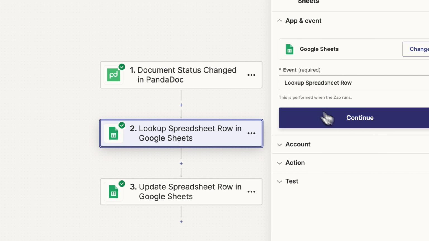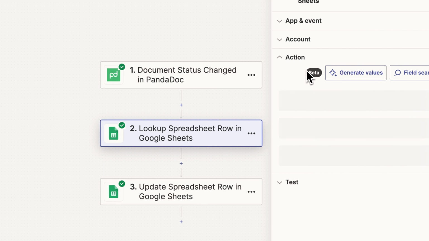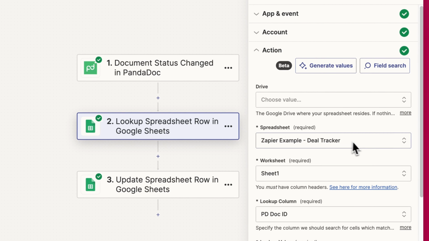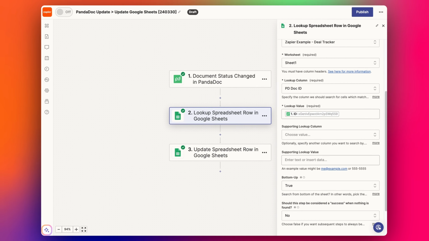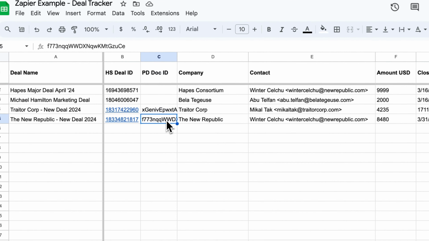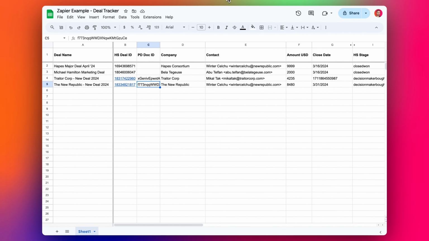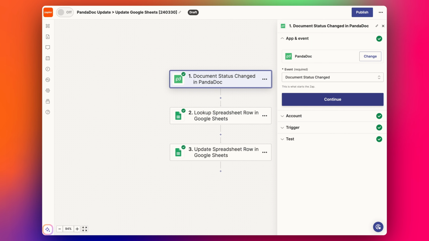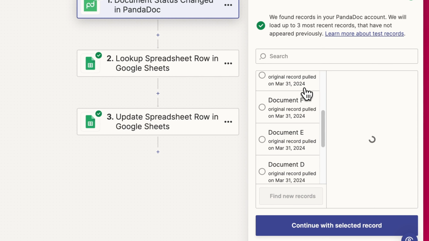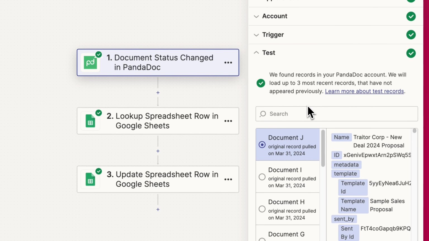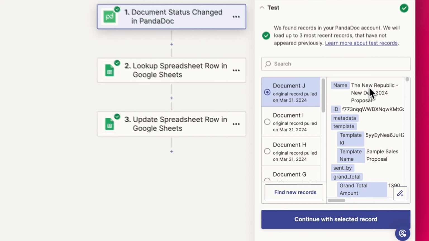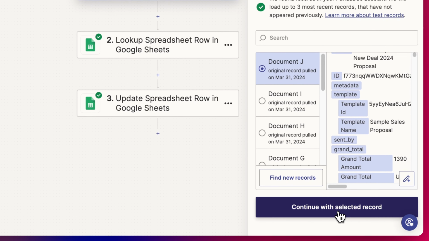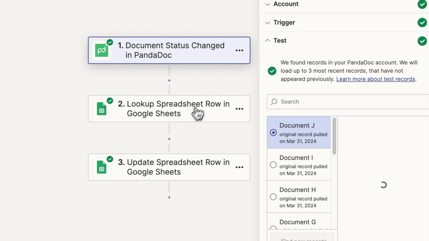And so again, we do the same as we set up before. We select the spreadsheet, the worksheet, the lookup column. Now the lookup column is the PandaDoc doc ID, which is this one that we just started working on here. And let me just trigger this. We've got to get the latest one here. So I'm going to find new records to get the latest PandaDoc that we've just been working on. Okay, here we go. So we've got the new record that's come through here. Continue.